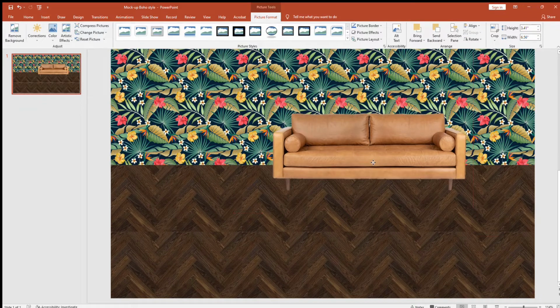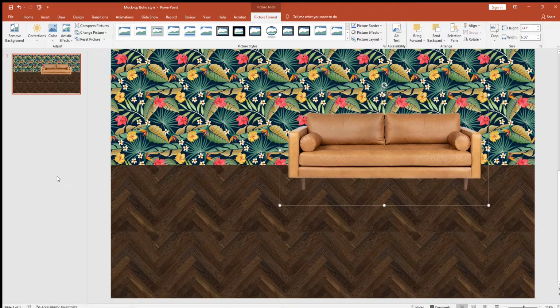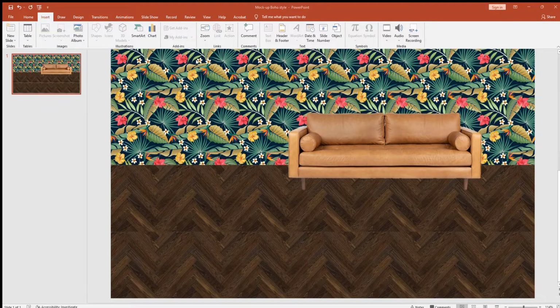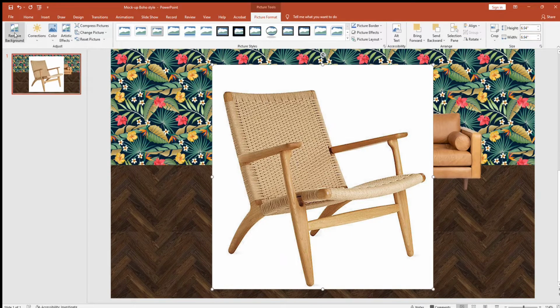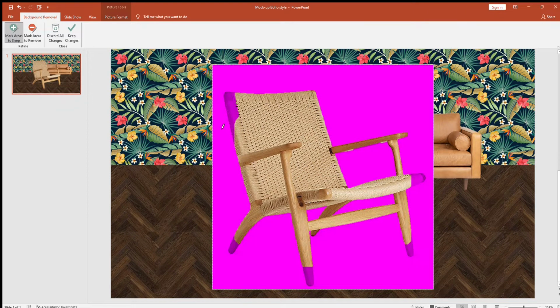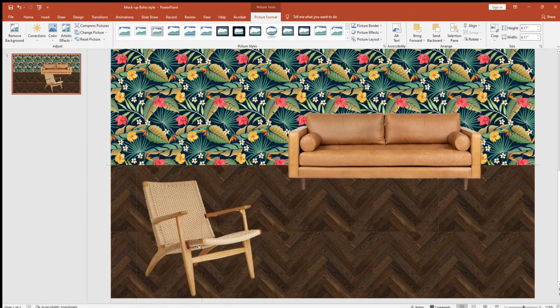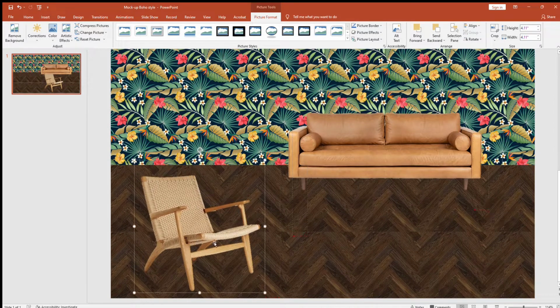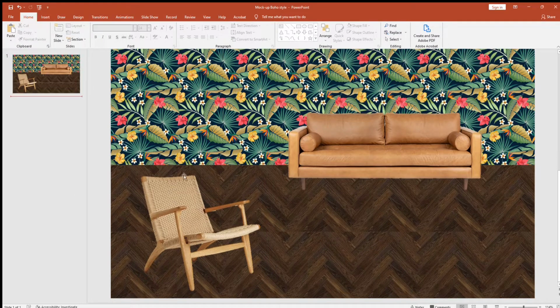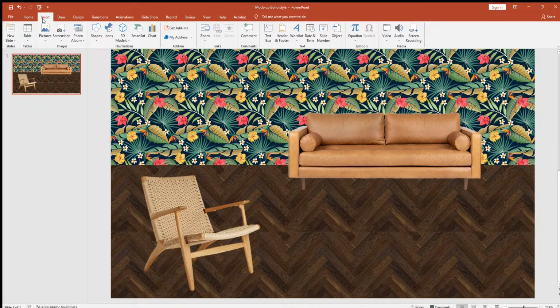All right, let's continue inserting more furniture. I am going to put this chair here. All right, so the same thing, remove background, areas to keep, and keep clicking until you have the whole chair cut out. This chair I want a little bit bigger because I'm gonna place it here in this corner, and it will make the illusion that it's actually closer to us. So you get the idea now of how to insert furniture and how to remove the background.